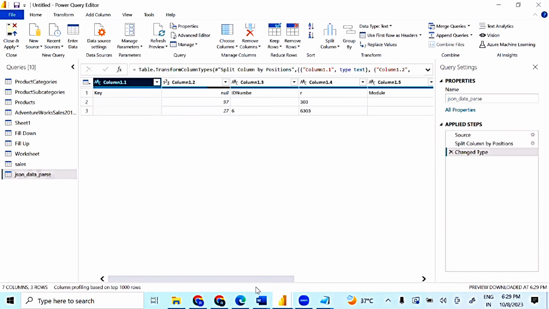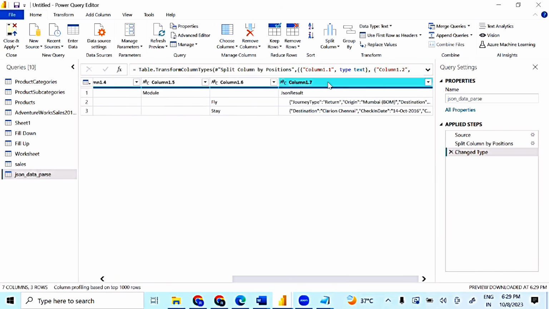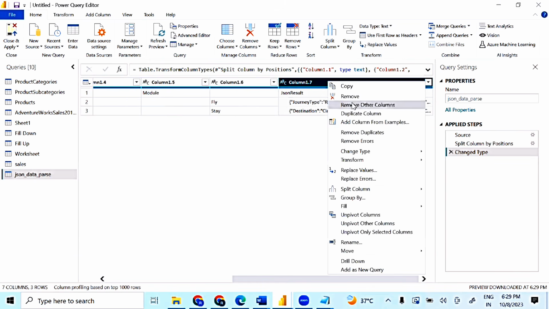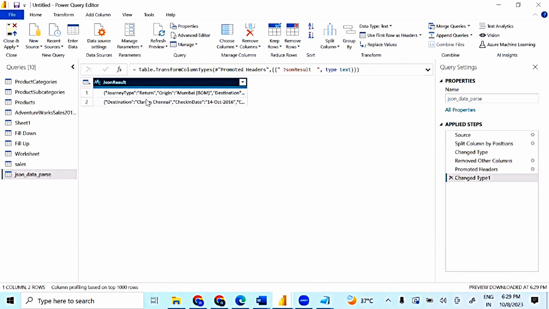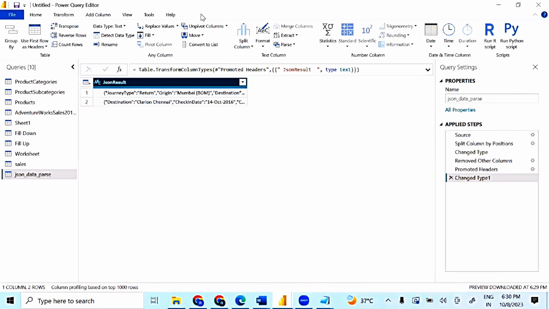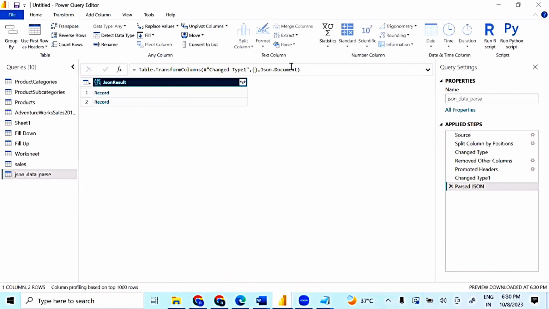Now the scenario is that we have to extract only this column. So click over that column, right click and choose Remove Other Columns, or you can use this option also. Both will work the same. Make the first row as header. Now you have to extract the data from this particular file, like journey type should be a column and origin should be a column, and whatever is below it, like return, Mumbai, should come as data. For that, the column is already selected, right? Now go to Transform, and there in Parse you can choose JSON.